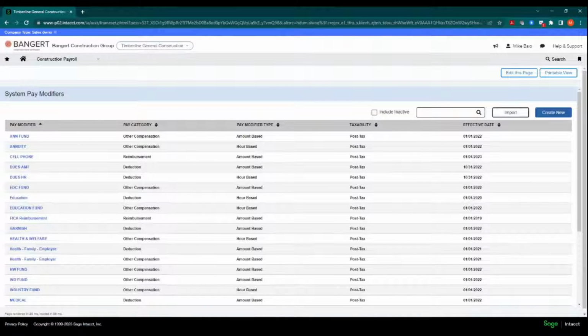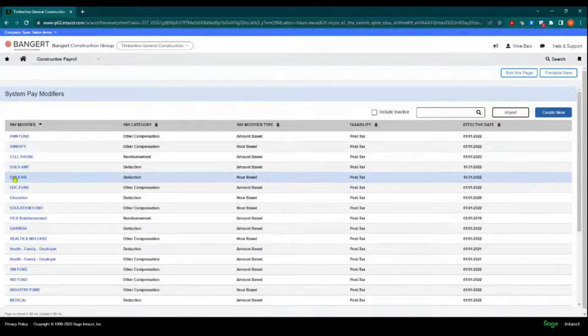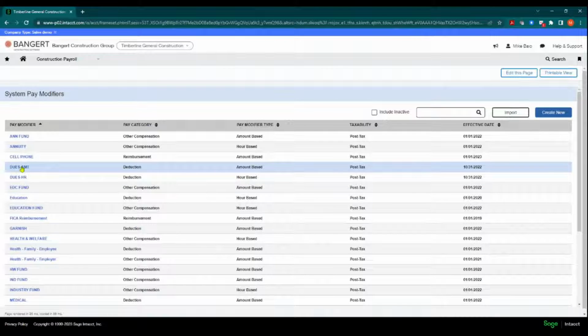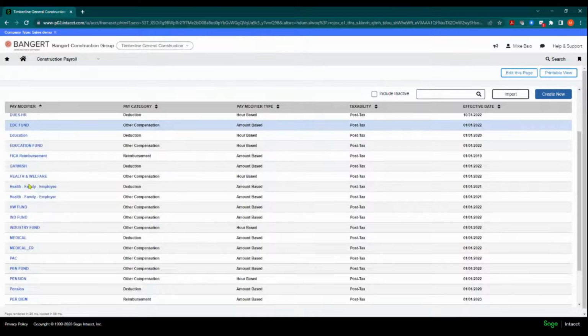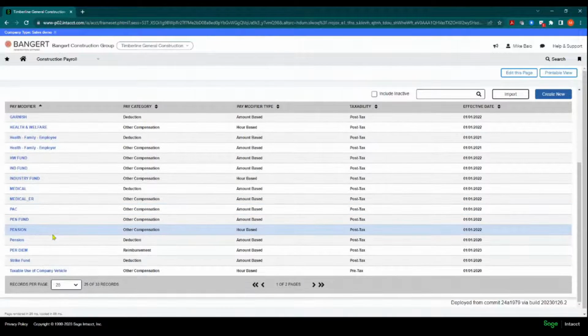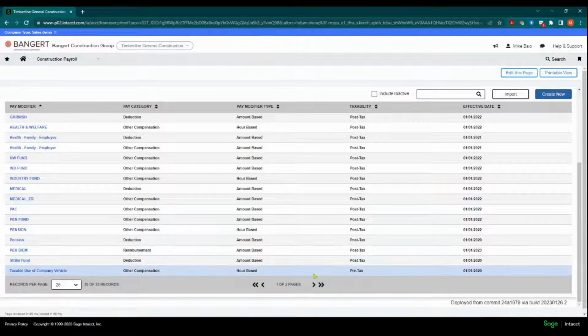They can also be reimbursement pays. Basically anything you need to set up in the system besides payroll taxes. So some examples here might be, we saw this earlier, dues. You can have an hour-based dues, amount-based or percentage-based. One of the big areas here is going to be 401k.